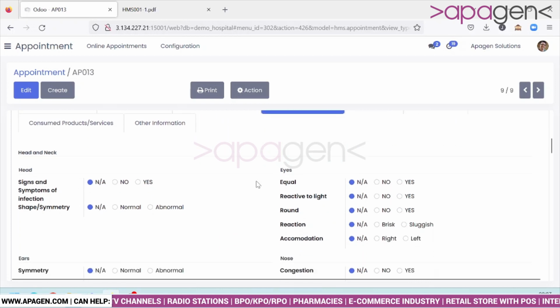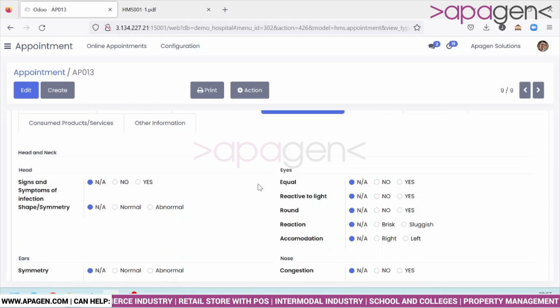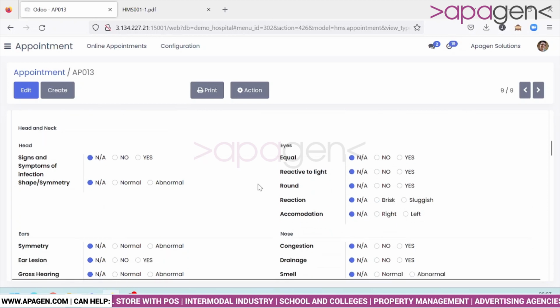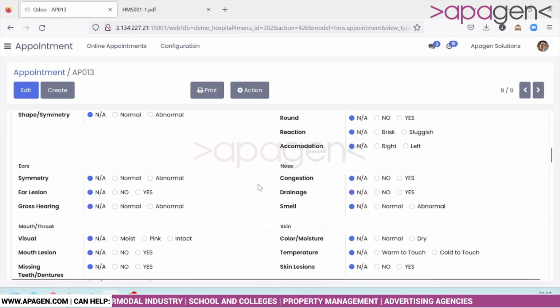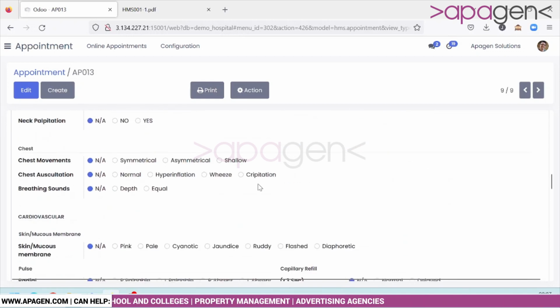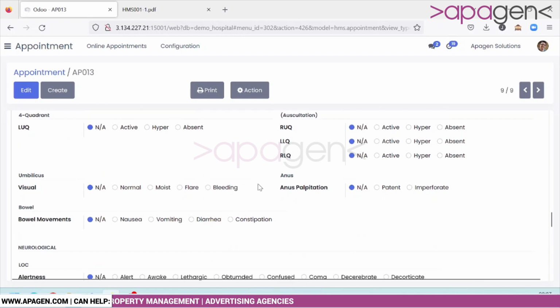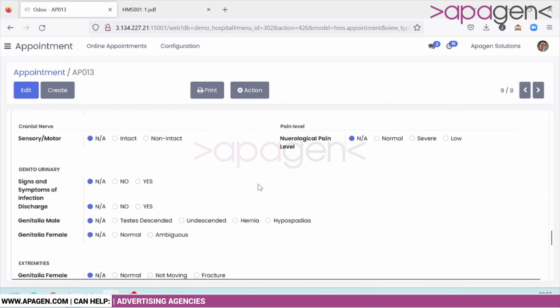Physical examination again involves a lot of parameters, mostly visible from outside, be it head, neck, eyes, nose, skin, ears, mouth, legs, and so on. Okay, a lot of information is available here.